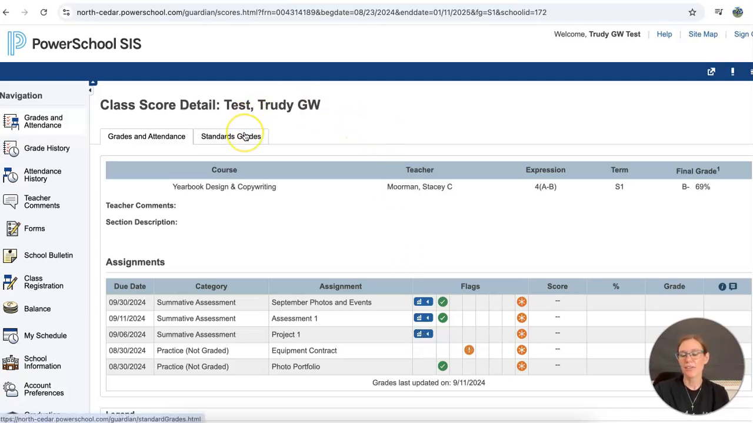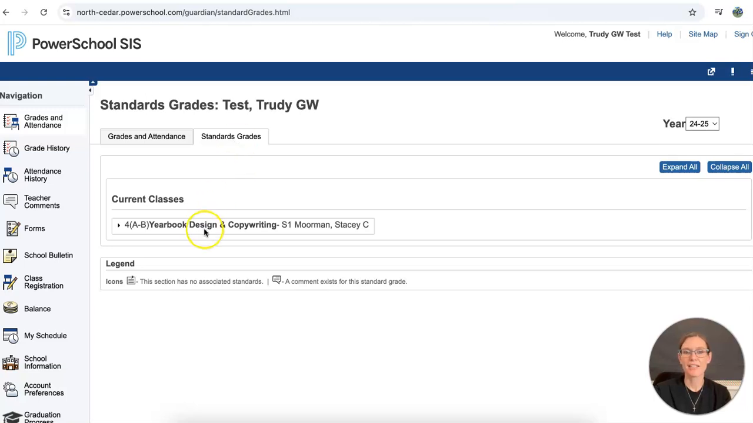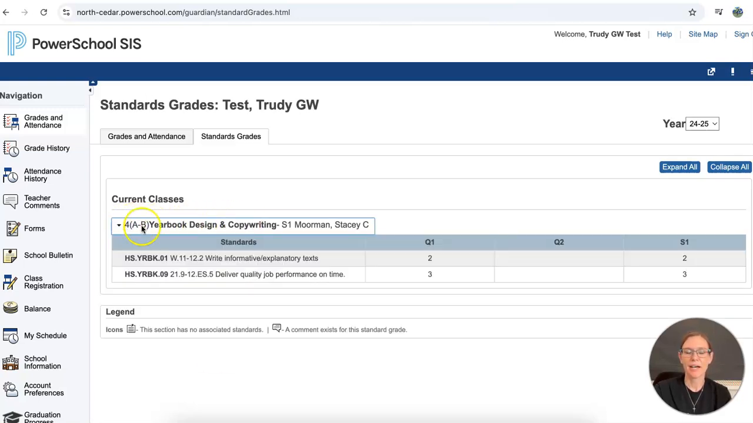If you want to see how that is calculating to a final grade, you're going to go to the Standards Grades tab up here at the top. When I click on that, it's going to come up with another list of all the courses they are currently enrolled in. I'm going to find the one that I want more information about. I'm going to click on that one. When I do that, it's going to show me every standard that has been assessed in the course so far and their current overall grade for each one of those standards.